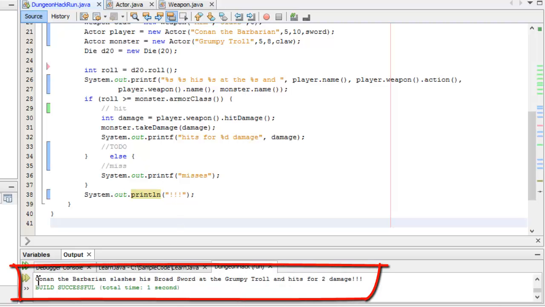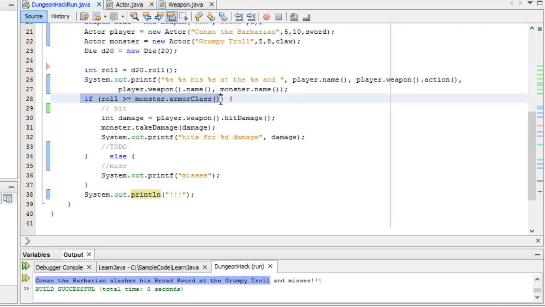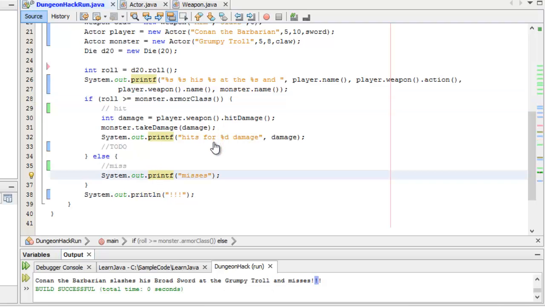So it says Conan the Barbarian slashes his broadsword at the grumpy troll and hits for 2 damage. So line 26 prints out this, and then line 32 prints out this. And line 38 prints out this. Let's run it again and see if I can miss. Oh, I hit that time. Okay, this time I missed. This is line 26. And then because the roll was less than armor class in line 28, I jumped down to else and did this. And then line 38 printed the exclamation marks out. Okay, so far so good.